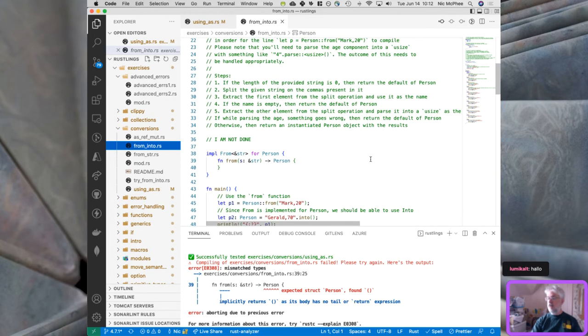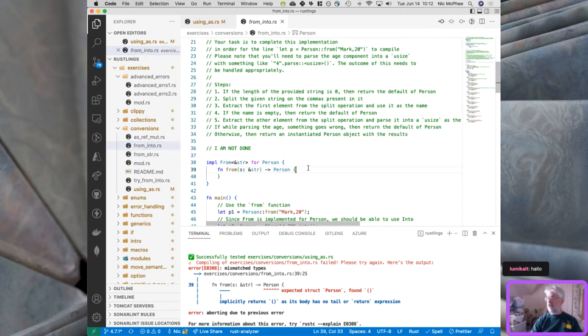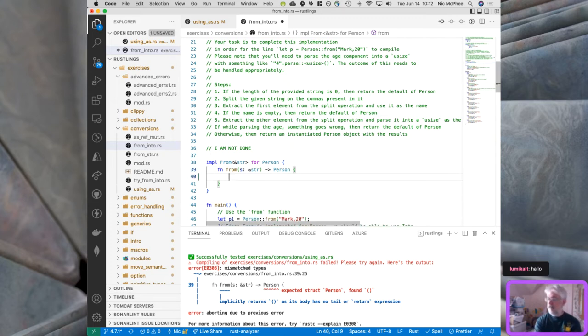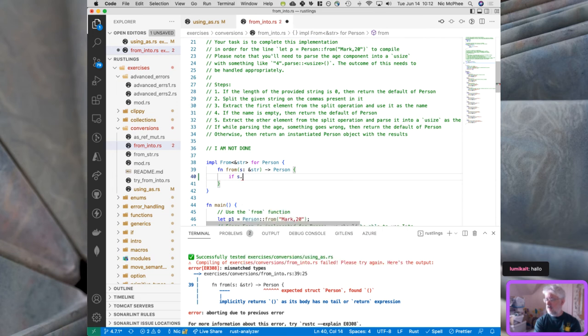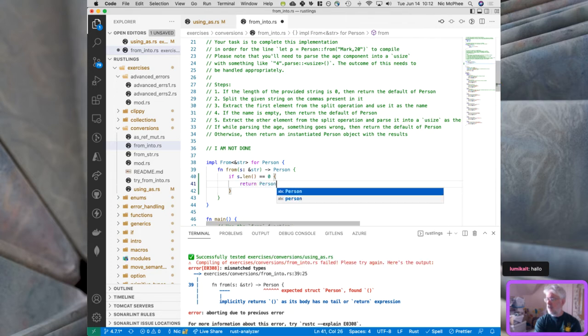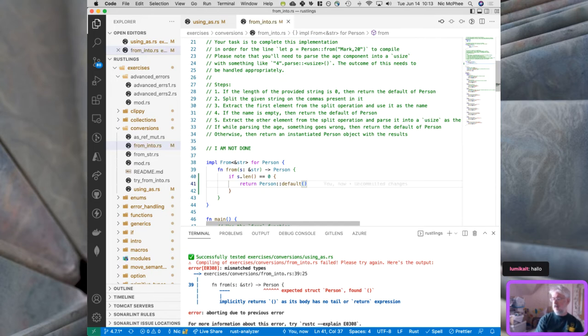Okay. Whew. So there's a little bit to be done here. So we're going to get this string. So we need to first check if the length is 0. And if it is, s.len, return Person::default. Does that compile?